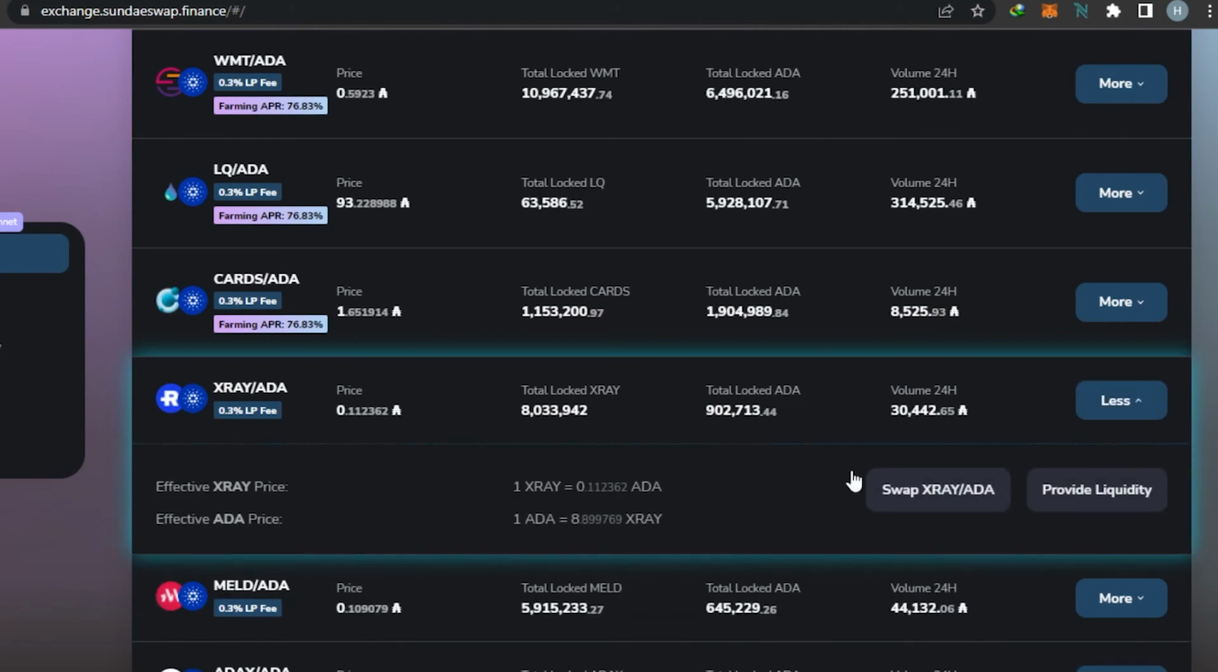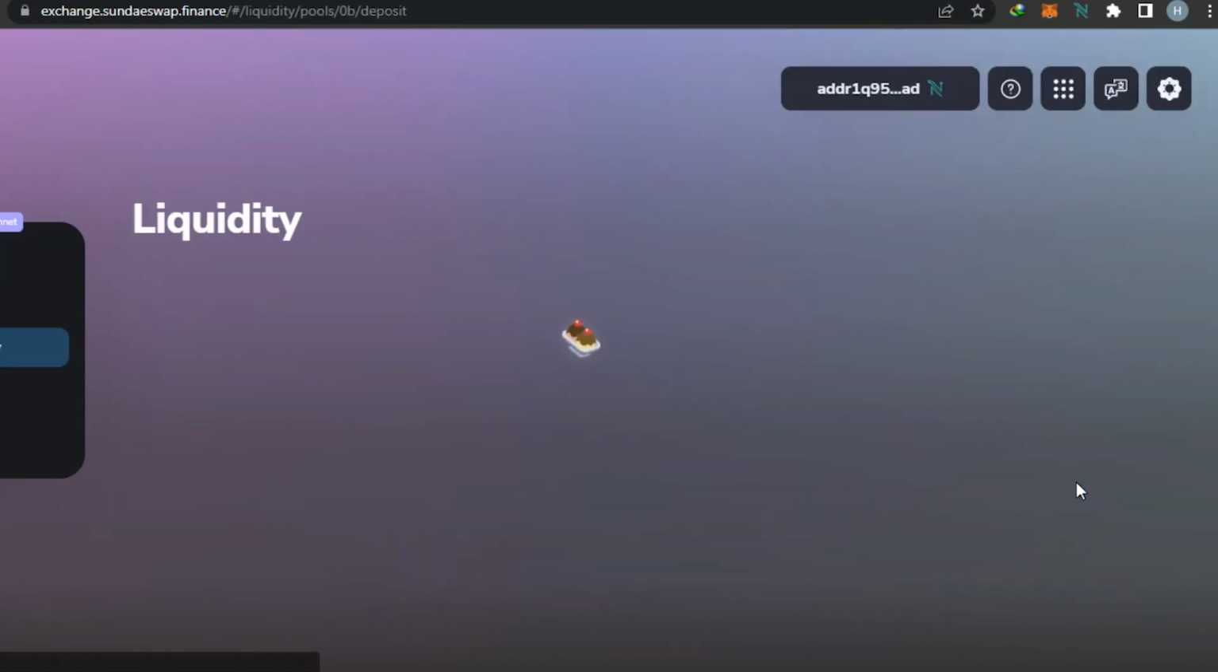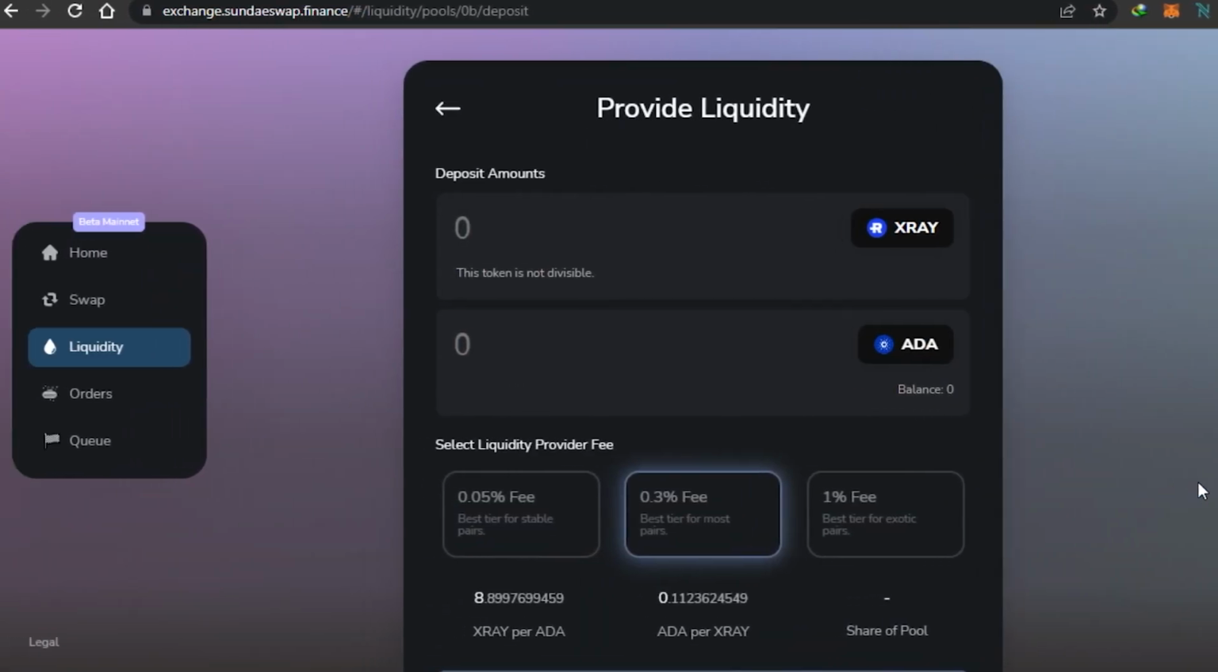If you want to get more information about any of the coins, you can simply click right here and you will be able to check their price, total value locked. Then we have their 24 hour volume. If you want to provide liquidity, you simply click right here and then you get the information right here. You simply deposit the amount and then you simply convert it, and then you select the liquidity provider fee, which has three types. The first one is going to be 0.05%, the second one is 0.3%, and then we have a 1% fee. So this is like the liquidity option available.